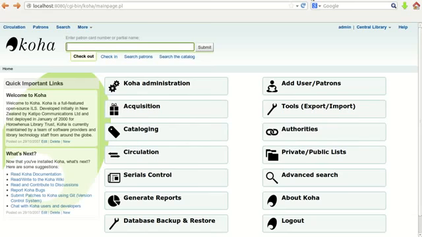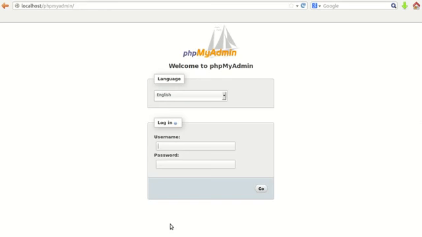In this video, we are going to see how we can take the backup and restore the backup using phpMyAdmin. To take the backup and restore the backup, you have to click on database backup and restore. Actually, this option will not be available when you install Koha through command prompt or through a script.